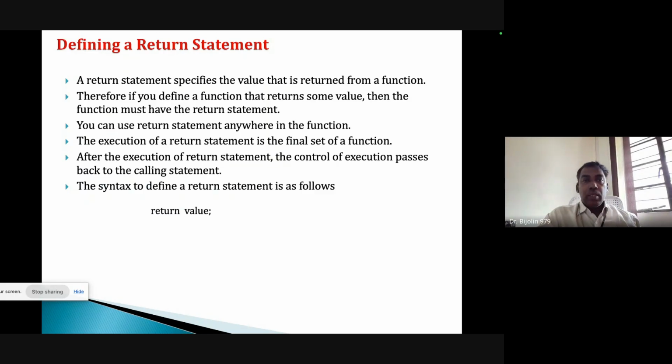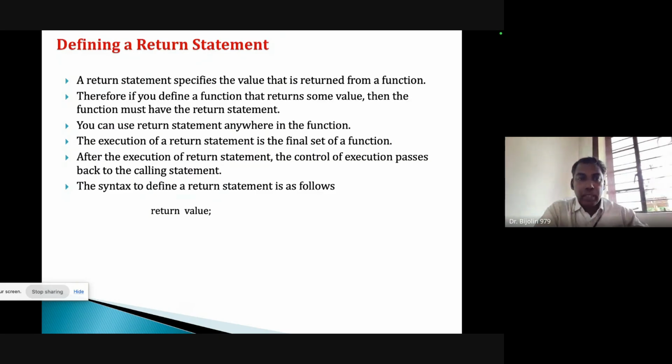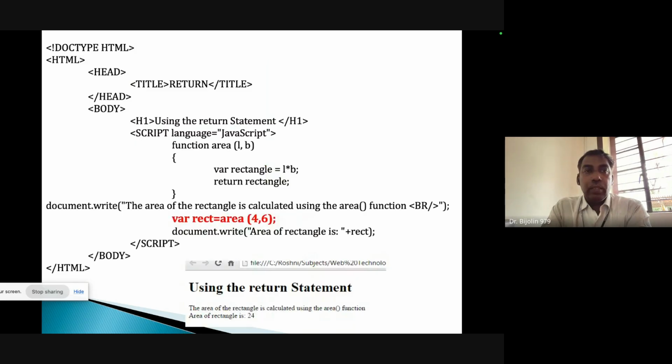Once the return statement is executed, the control of execution information will pass back to the calling statement where it was initiated. So the syntax will be like this: return of that particular value. When you give return and give that value, that value will be returned.